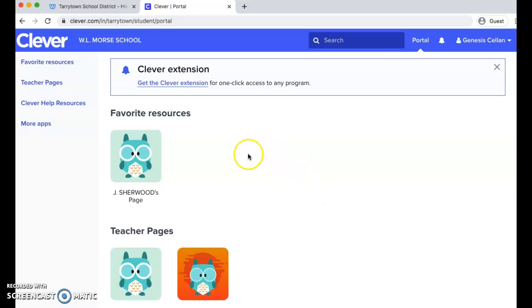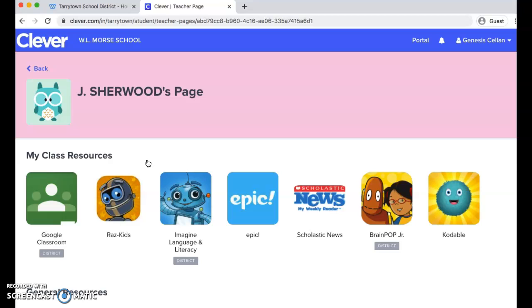When Clever opens, you will click on our class page, and here you will be able to access all of the programs we've used in class. All students can access any of these programs except Imagine Language and Literacy, which is to a limited number of students.